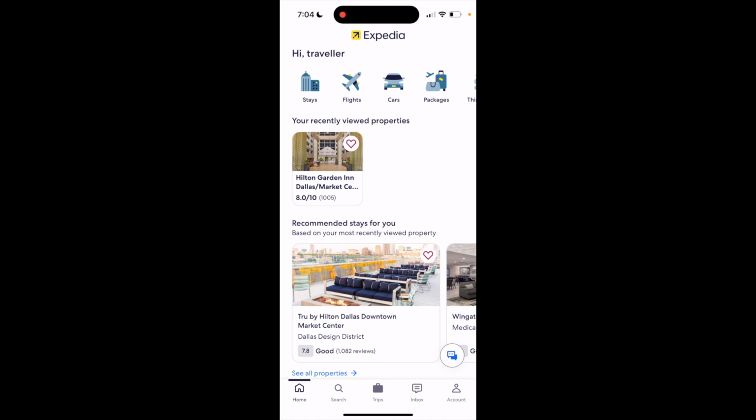So in this Expedia tutorial video, I am going to be showing you guys how to edit the price per night filter here on the Expedia application. So the first thing you have to do is open up the Expedia app.